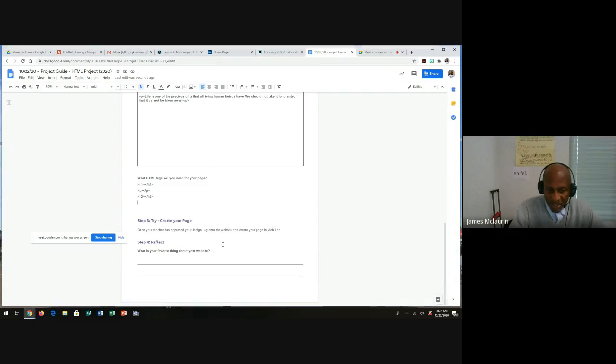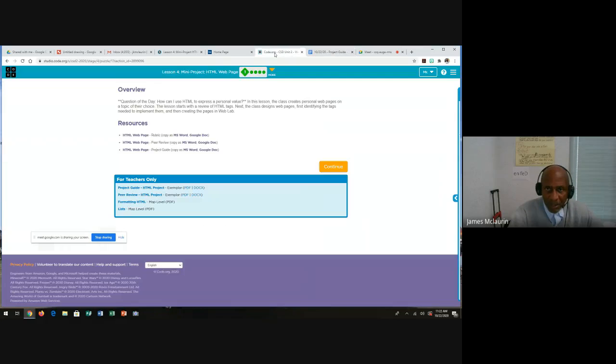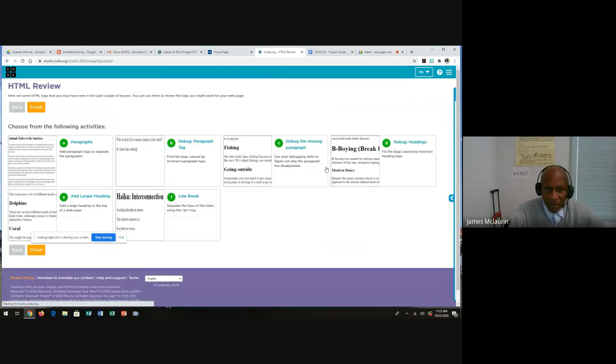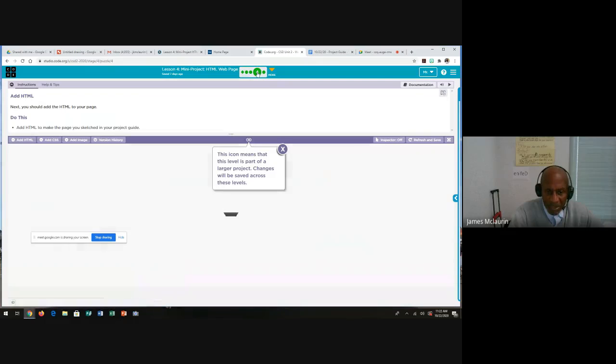So the next thing it says, create your page. Once your teacher has approved your design, log into the website and create your page in the web lab. Well, because you are virtual, basically, once you have created your sketch, I'm going to let you go ahead and log in to code.org and then go ahead and create the page. So I'm going to give an example of that. So I'm going to click on code.org. All right, and I'm going to click continue now to go forward. And I can tell you that we need to go to screen number 4 for this activity.